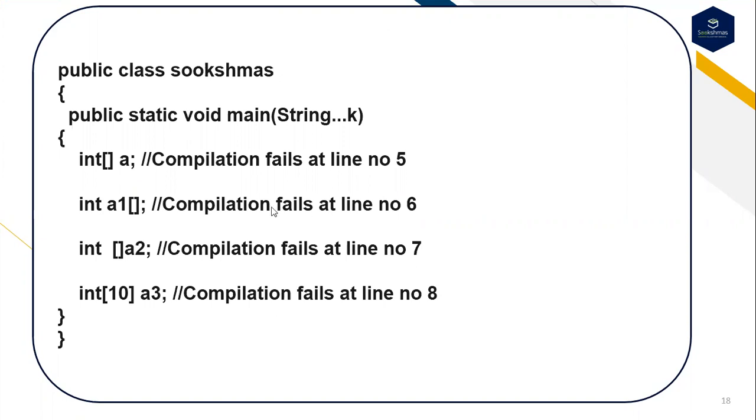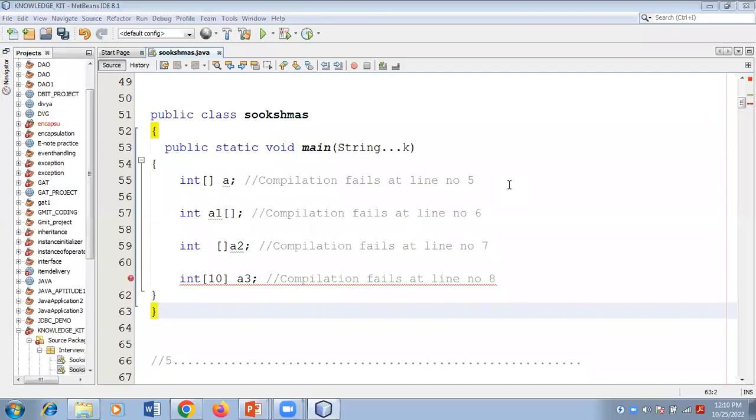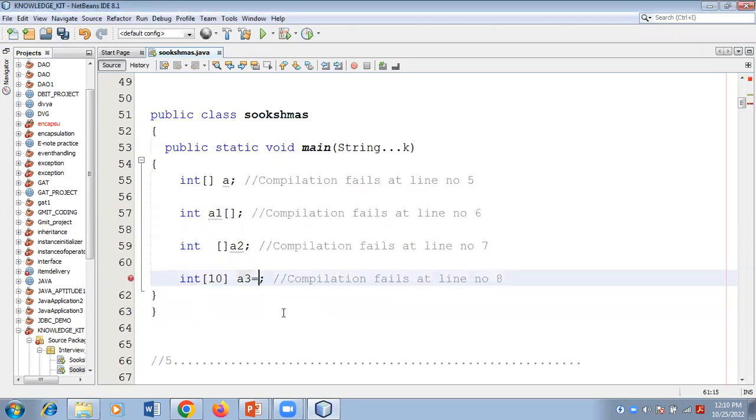Guess the output, or you can say which line gives you the compilation error. Now the last line, the eighth line, gives you the compilation error. All these three are valid declarations. The last one is showing the error. So now how to correct it? If I write like this, again it is generating the error for you. Now I will remove this. See, then there is no error.